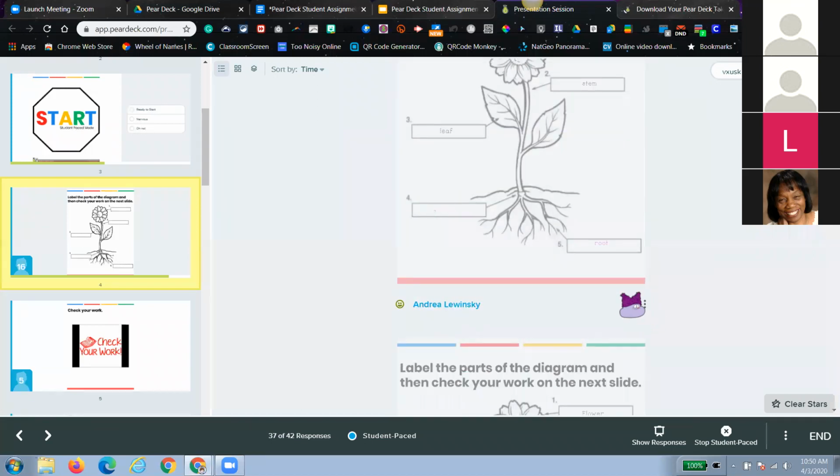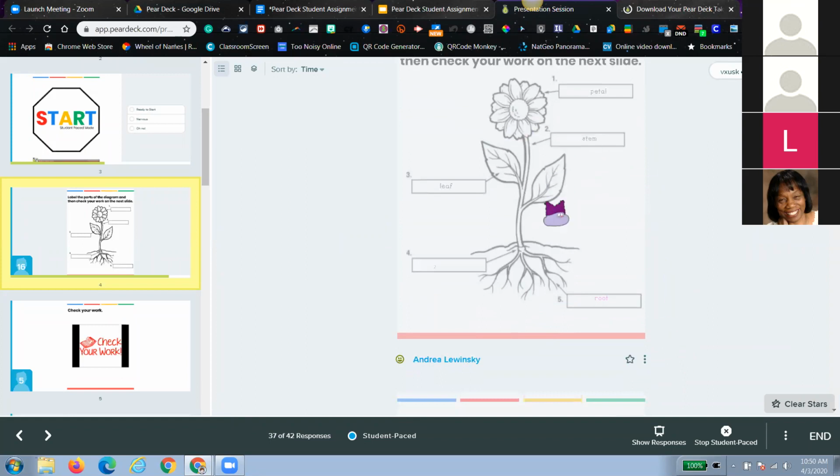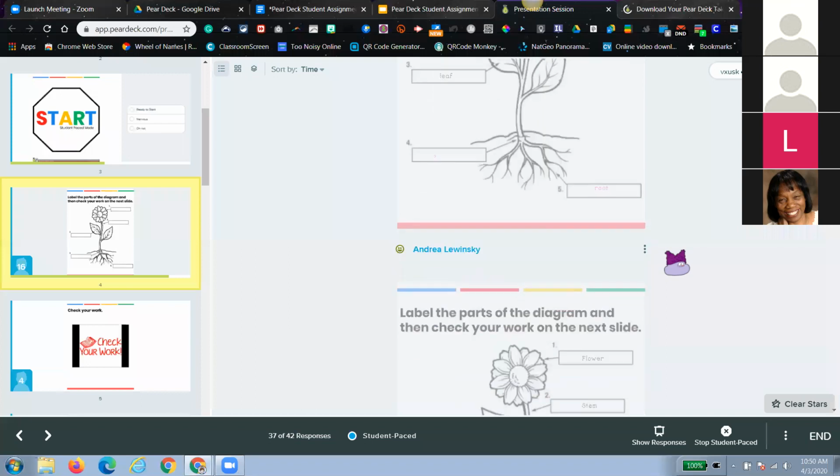So say that Andrea put your mom on here and inappropriate words or something like that, and I don't want it to be shown. I can go ahead and click the 3 dots next to her name and hide her response so that no one will ever see it except for me.